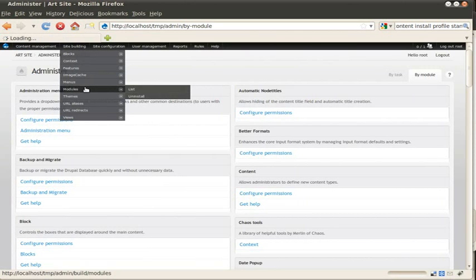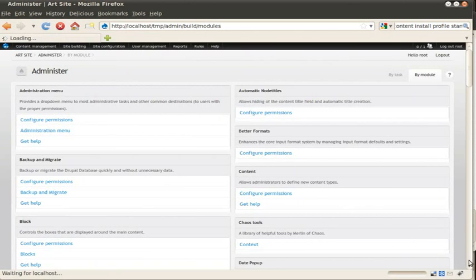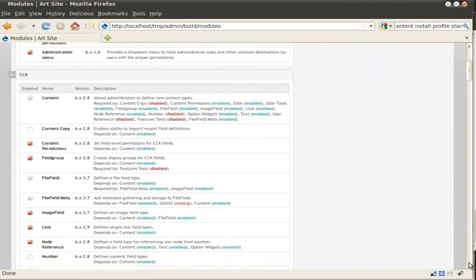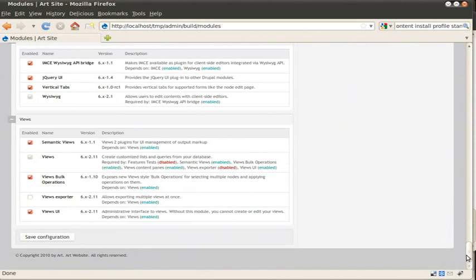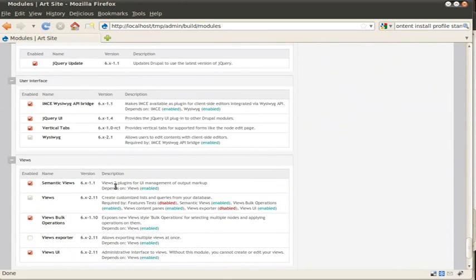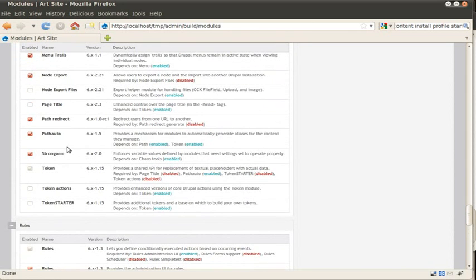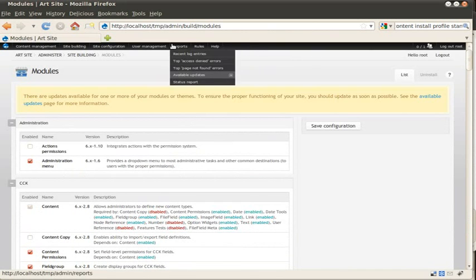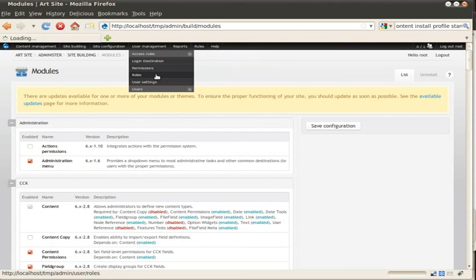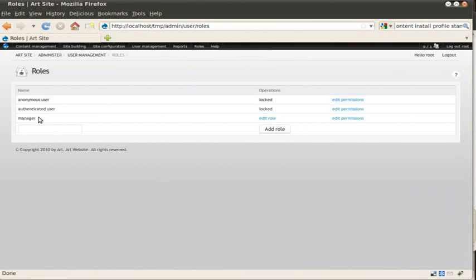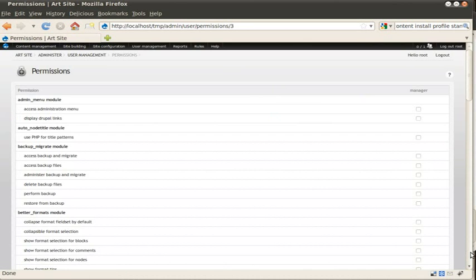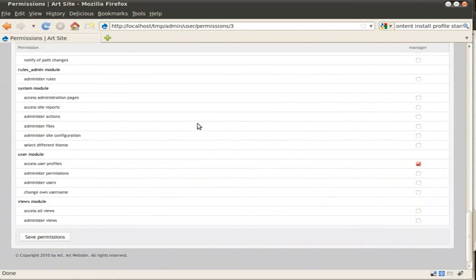We can go over and look at the modules screen and see that we have a number of our modules, like Views, jQuery Update, Rules, Administration UI, Strong, or Path Auto. These are all enabled because of our installation profile. So what we don't have to do is click through this screen. You can also see that we've got a new role that's been set up here, manager. And that role has had some permissions assigned to it, as you can see.